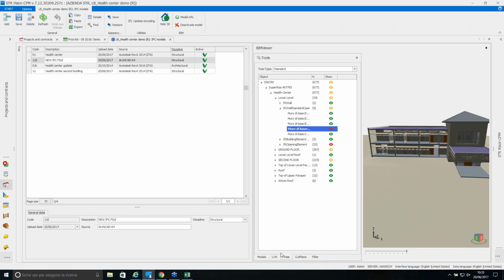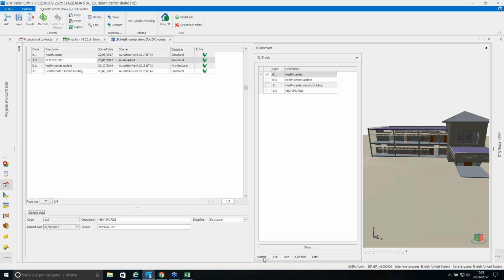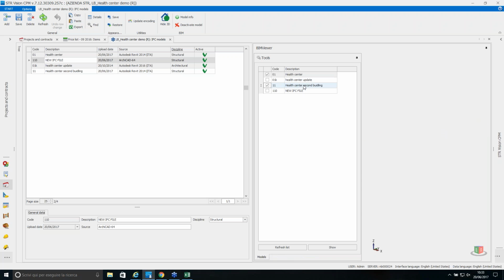Let's have a look at all the functions that we have here in our BIM viewer. For example, in the models, we can decide to have more than one model visualized in the BIM viewer. So for example, I flagged the second building of my health center and I press Show.